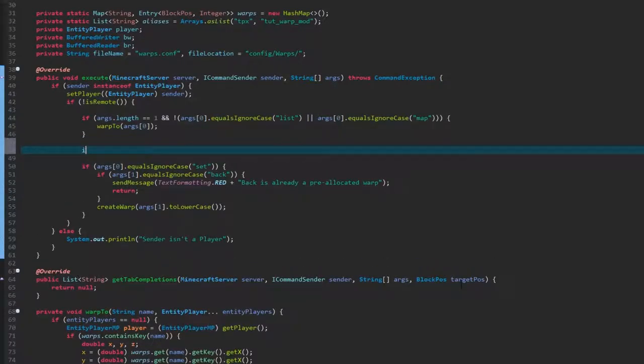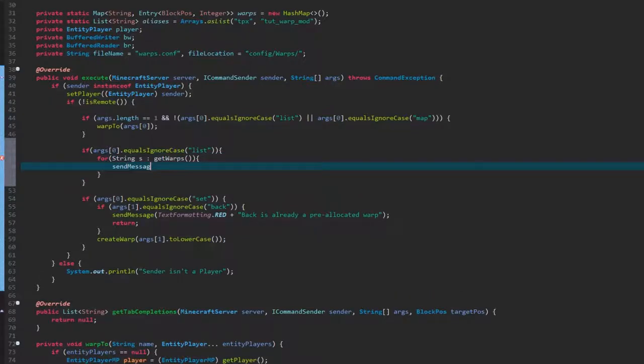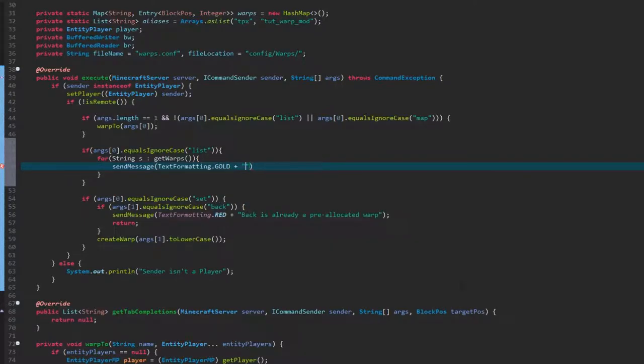And let's say, if it equals, ignore case, list, let's just give them a list of what the warps are. So let's do a for loop. For string s in get warps, send message, text formatting dot gold, and give them s. Perfect. This will create it obviously on every line.